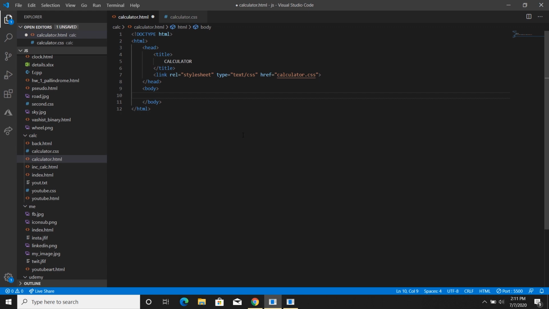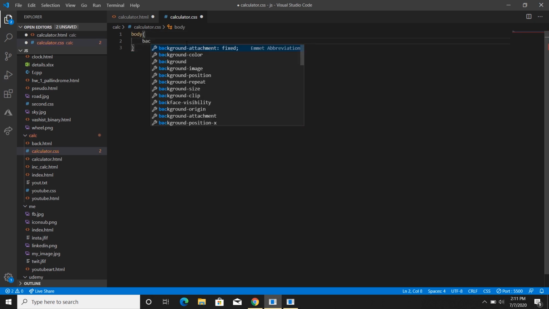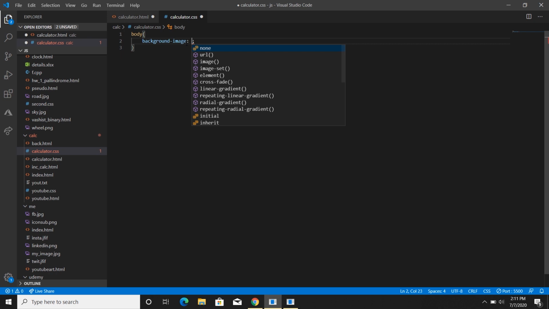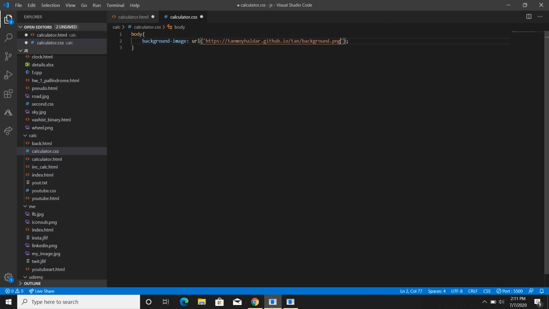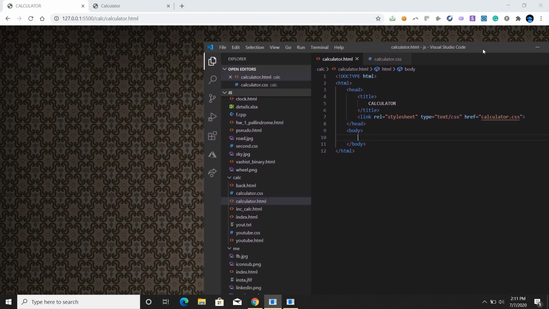For the background image, I'll be using the CSS file and there I'll be making the body tag and adding the background image. For adding the background image, I'll be using URL. Press the link here, save it. Save the HTML file. This is my output screen. So the background part is done. Now the work is adding the buttons.